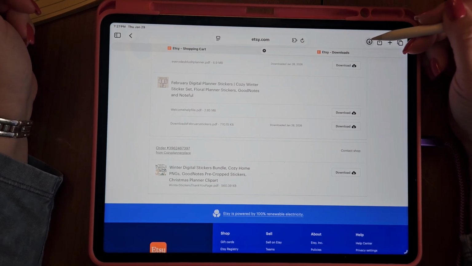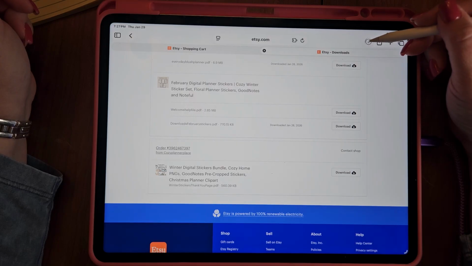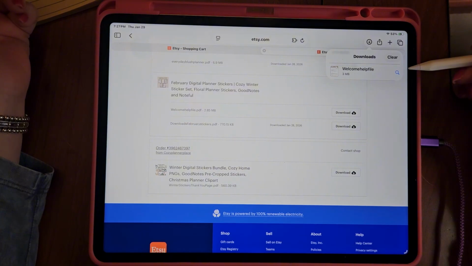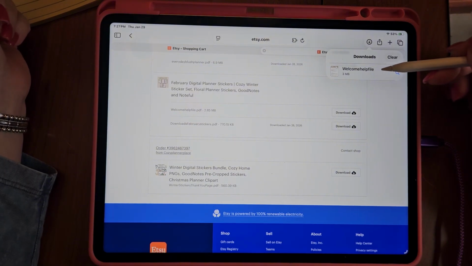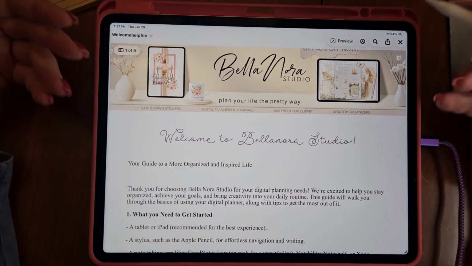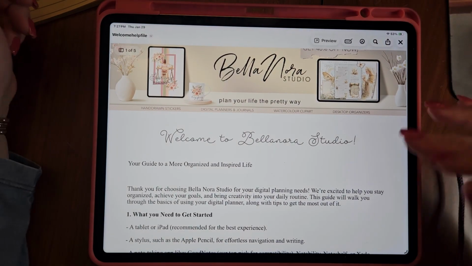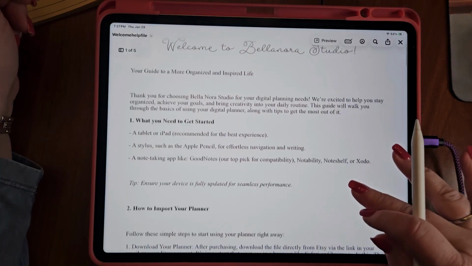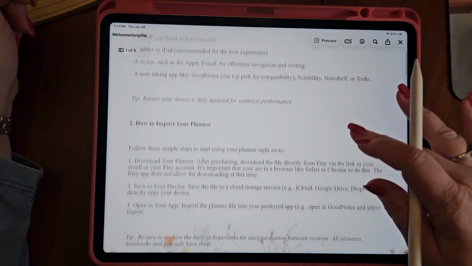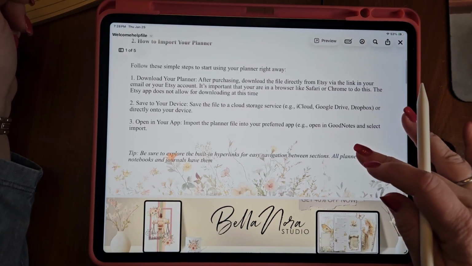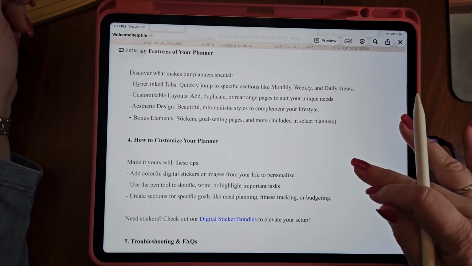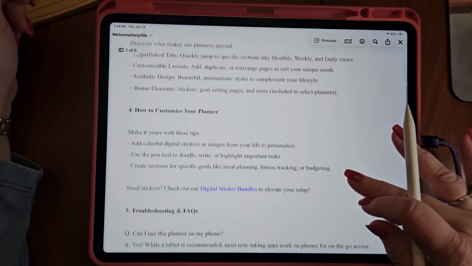So we're going to click on this download button one time, and it's going to show us any file that it has downloaded. And here it is, welcome help file. Tap it once, and it's going to open it right up for you. So again, this is her welcoming letter, and it's talking about what you need to get started for digital planning, how to import your planner, and key features of your planner, how to customize your planner.